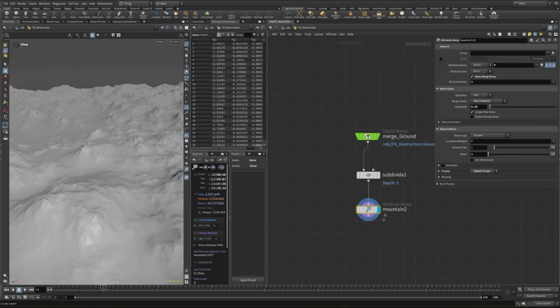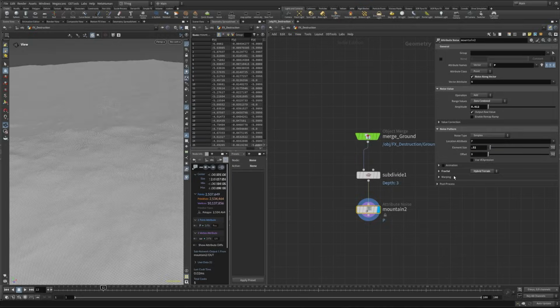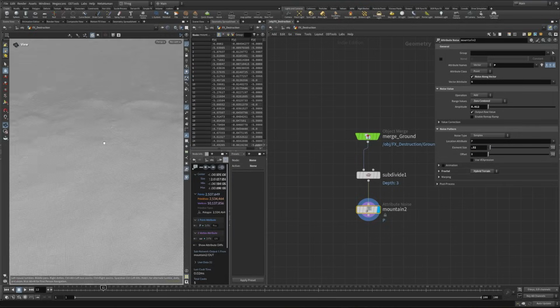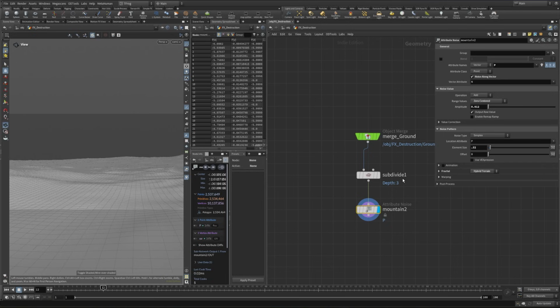And yeah, this is way too much. So let's lower the value. For the amplitude, I'm using a value of 0.012. And the element size, I can also lower a little bit, like this. Looking good. I think the roughness also can stay as it is. Have a look through the camera here. And yeah, this is looking cool.